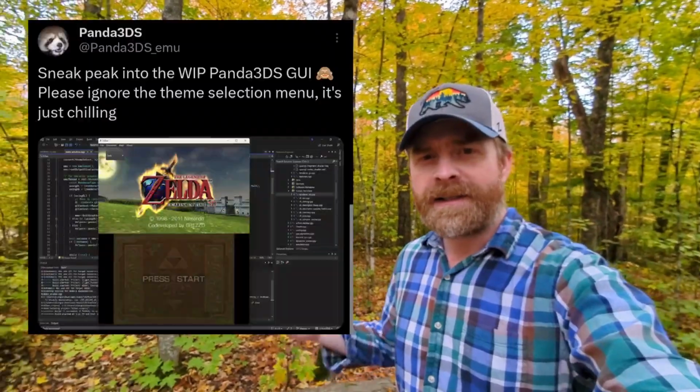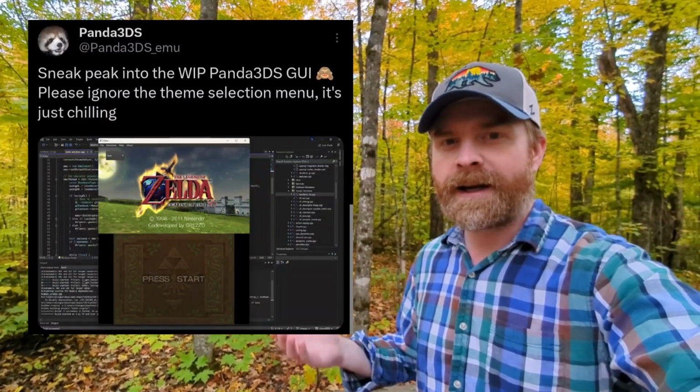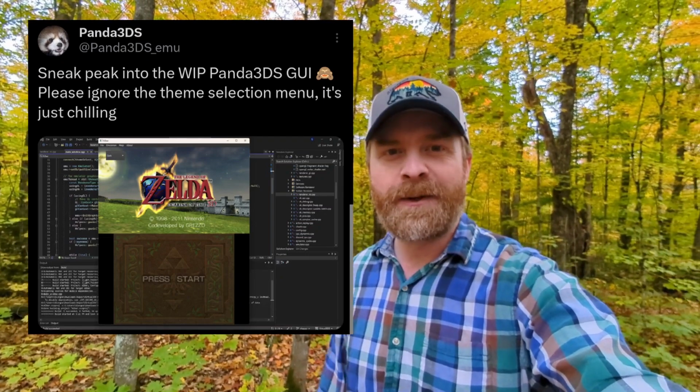And last up here, we're talking about Nintendo 3DS emulation with Panda3DS, and this is more of just a sneak peek at what's to come. As you can see here, the GUI is starting to shape up extremely nicely. I'm excited to see this, and I can't wait to see what comes next.